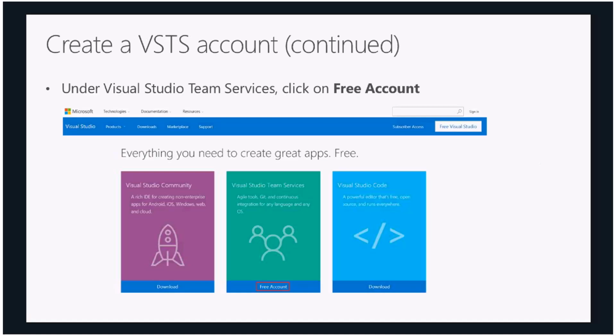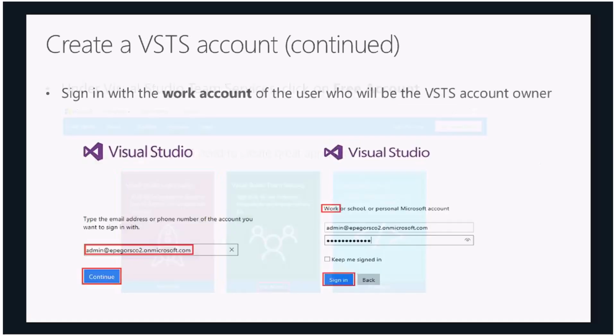And you can see there's three blocks. The middle block says Visual Studio Team Services. Click on Free Account. And it'll open up your sign-in page. The recommendation is to sign in with the work account of the user who will be the VSTS account owner.